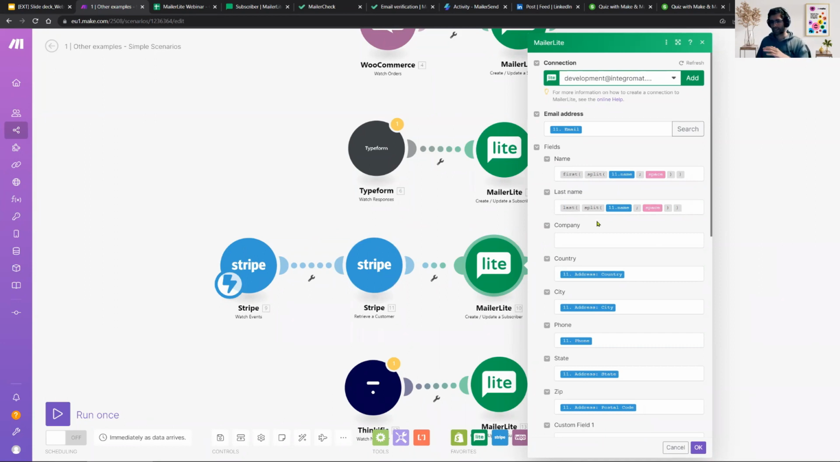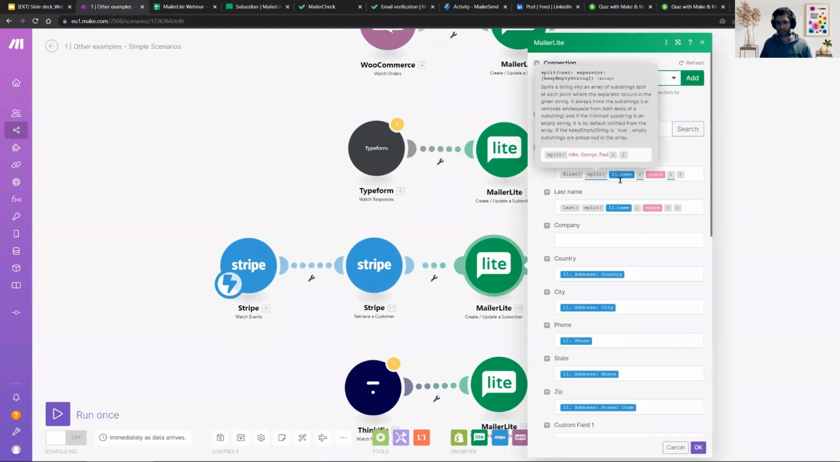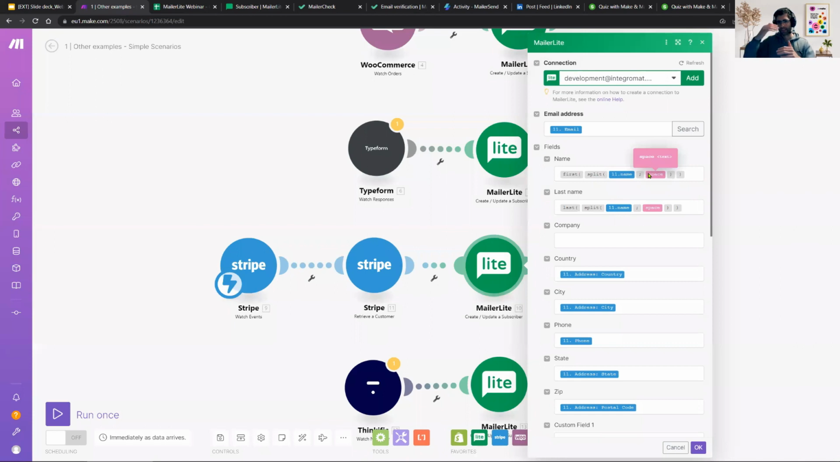This is a hack, or a trick which I've been using every single day, because you always face these issues. What you can do here is take the full name coming from this Stripe module, then split it by space, and that will give you the individual words as elements of an array. Then from that array, you just need to get the first item for the first name, and similarly the last item from that array for the last name.